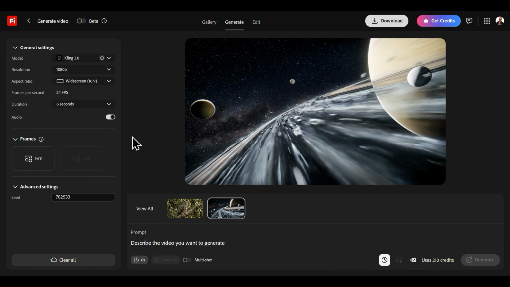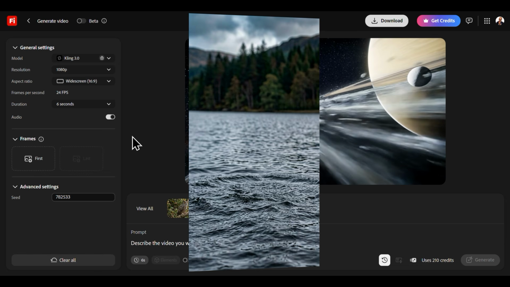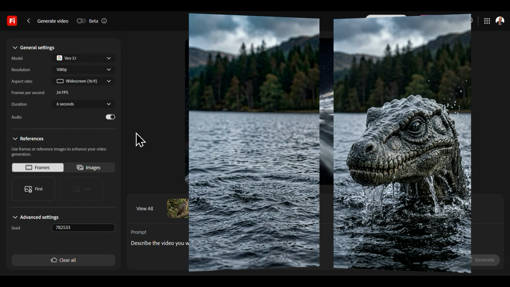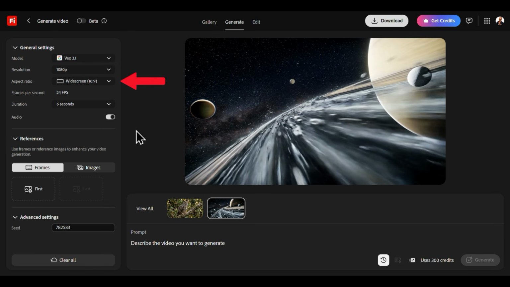For example, let's say I wanted to take this image of a lake here and have it transition to this image of a reptile's head coming out of the water. But keep in mind, since the images that we're uploading are vertical, we'll need to go back up to the aspect ratio drop-down menu and select the vertical setting. And now I can create my video transition.